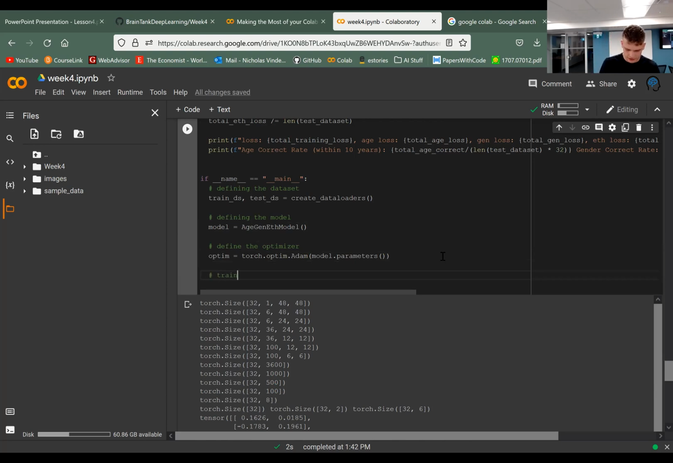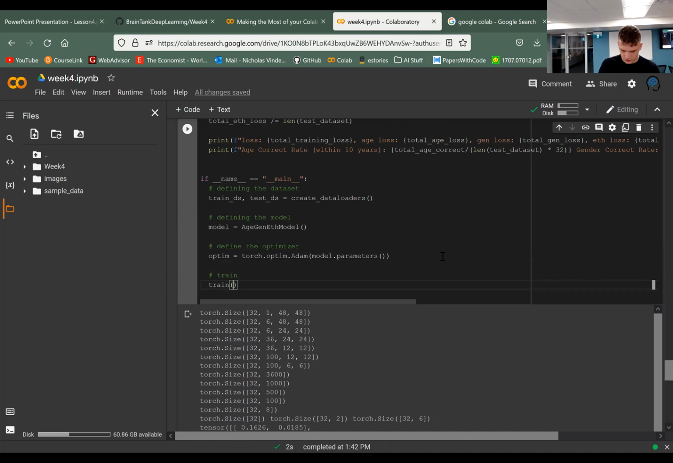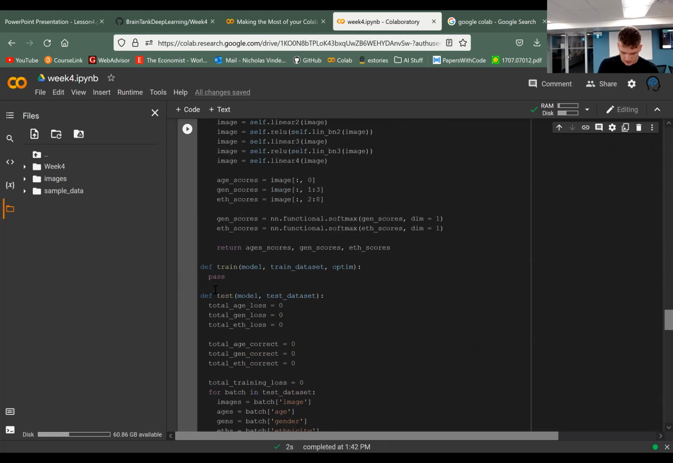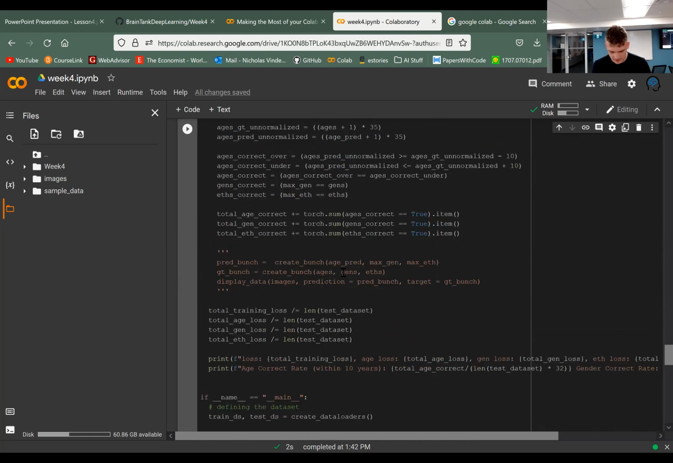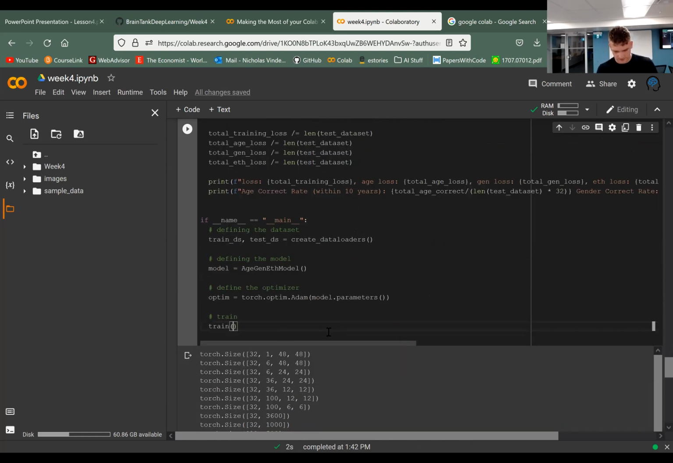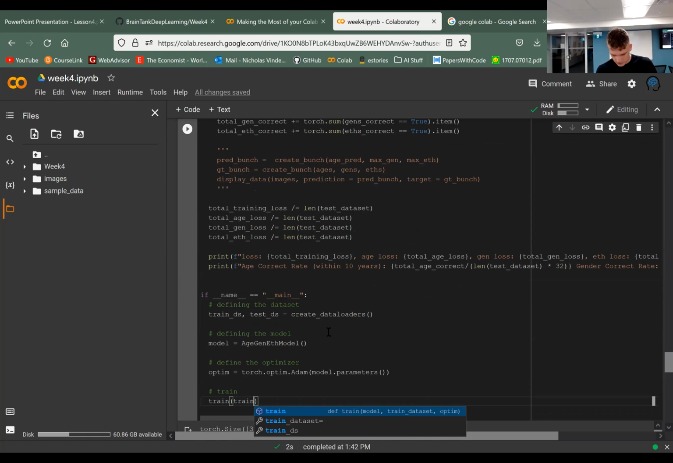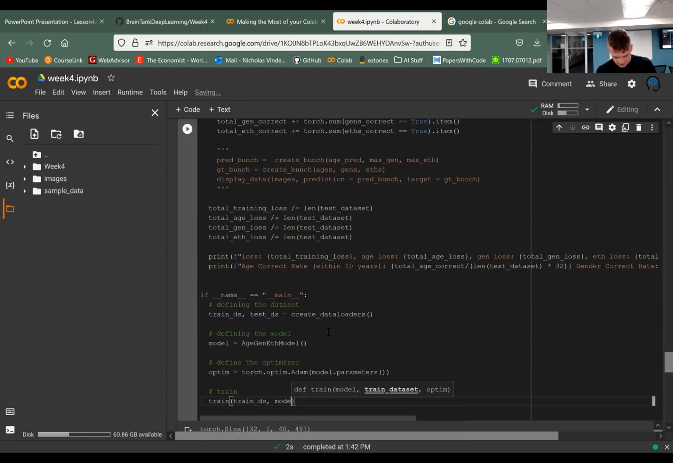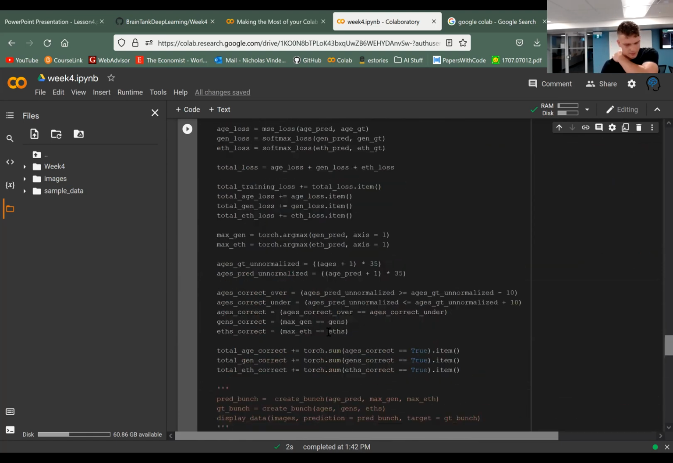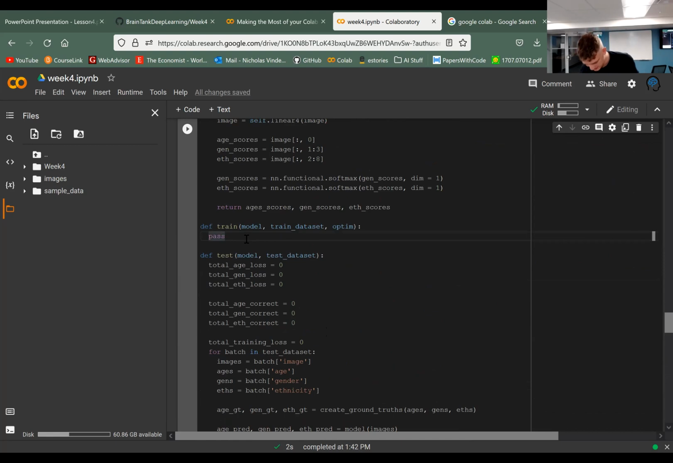So we're going to call our training function, train. The training function takes our model, our training data set, and our optimizer. So let's pass those in. Train data set, model, and our optimizer. Sorry, guys, I'm rushing through this a little bit. I've been taking a little bit too much time. I hope you guys are keeping pace. I know you guys are.